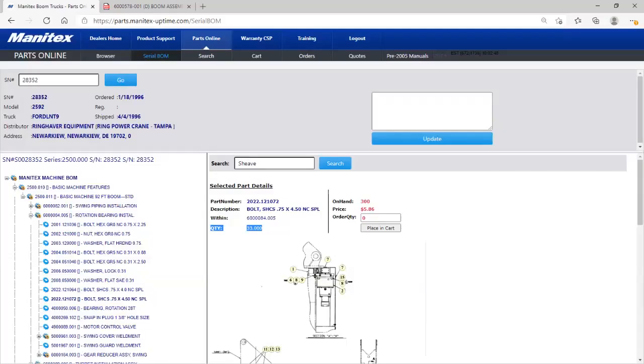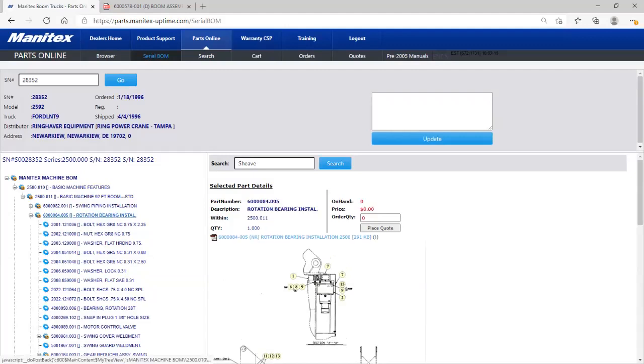So I hope that's very clear: the quantity, and also right above the quantity is the "within." That tells me that this item is used within this drawing. This drawing, 6000084.005, is this item number here, 6000084.005. So that's pretty easy.